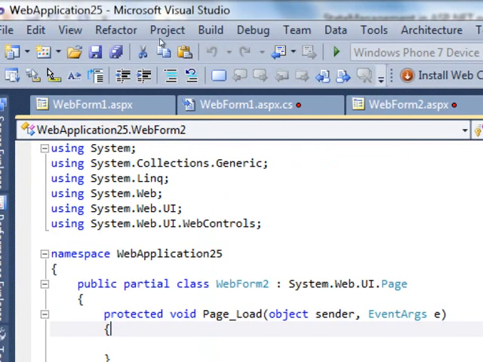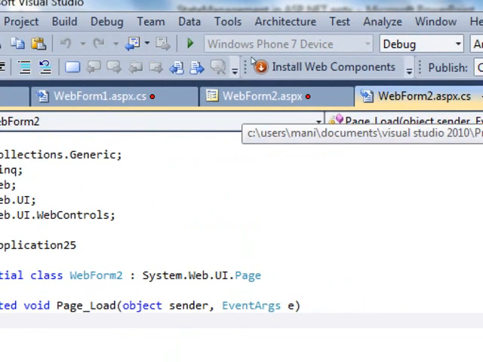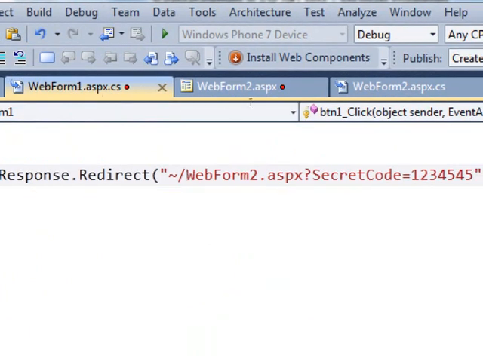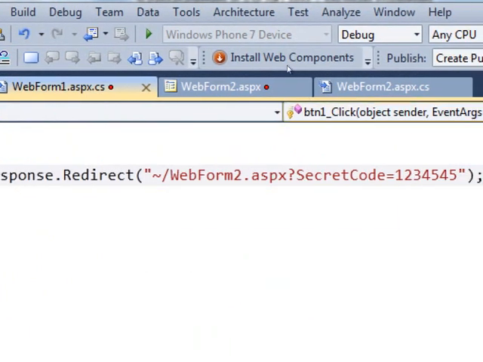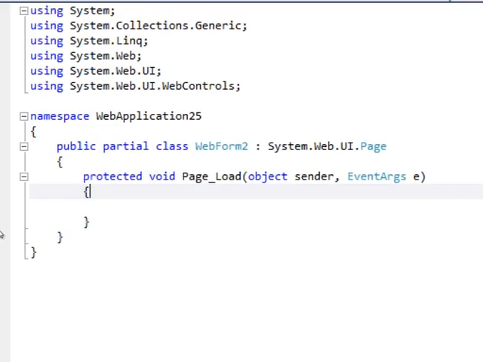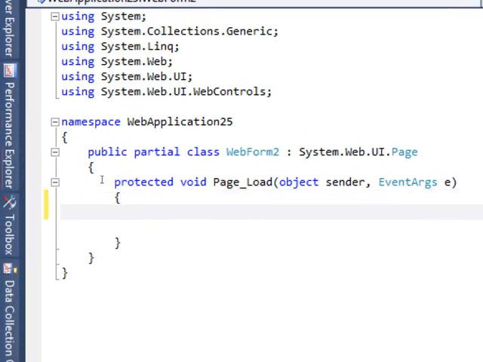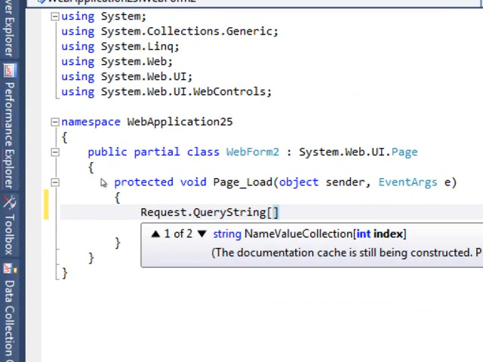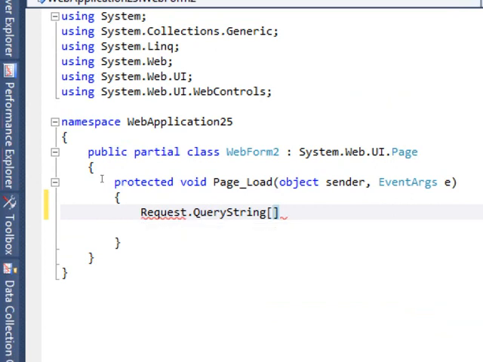Now when I come to this page, I will go to the view of that. So I'm in the page load of the second page. The first page is redirecting me to this one, and it is sending me a code. So how do I extract that code from the first page? To extract it, you get this Request object. Then you go for this QueryString. Now the query string is an easy way to extract it. You can just specify the field that is being sent.